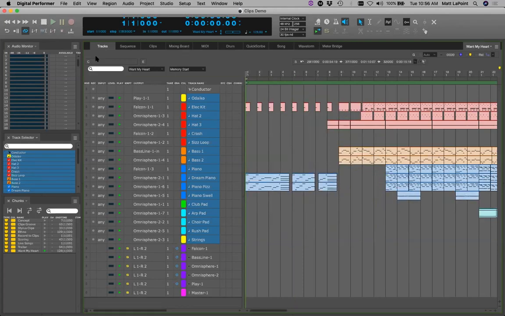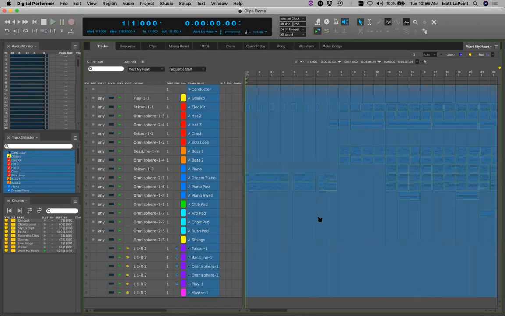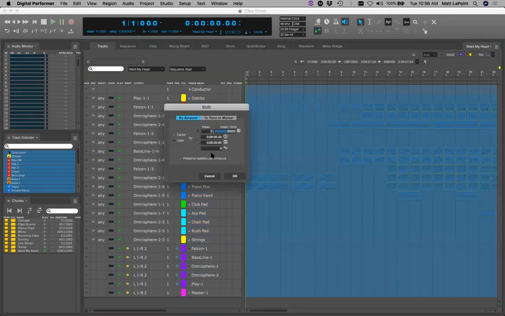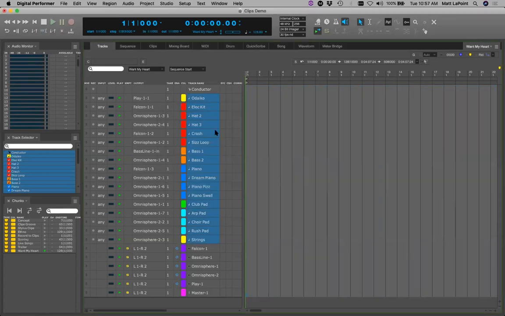So I'm not going to loop. We're not going to loop. We're just going to play. Now, I don't want to record over what's here. So here's what I'm going to do. I'm going to select all. And of course, Command L will let me shift later by literally 250 bars to the right.